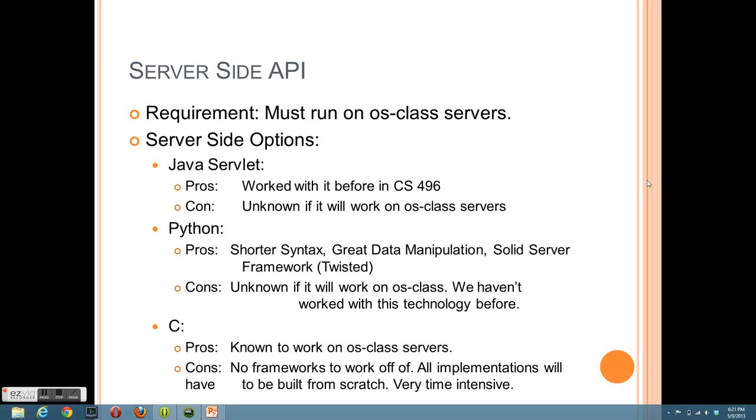The first option is to create the server using a technology called Java Servlet. Now, the advantage here is that we've just recently worked with Java Servlets in one of our other classes, CS496, and most of us are somewhat familiar with this technology. Perhaps not to the level that we'll need it to be to build this API, but at least we know it a little bit. Of course, the deal breaker would be that we don't know yet if Java Servlets will actually run on the OS class servers.